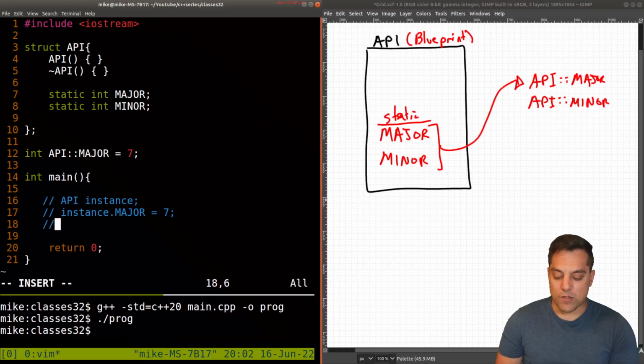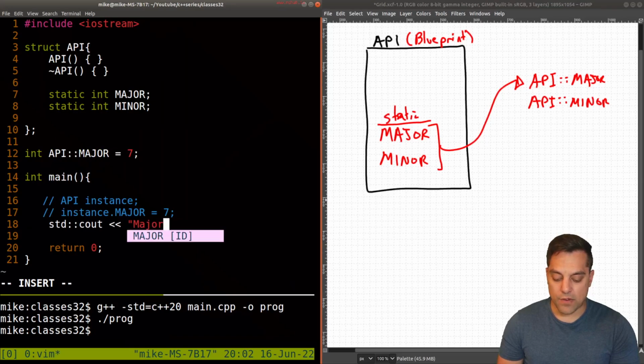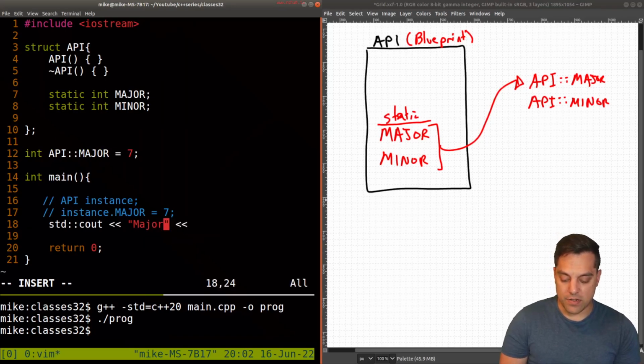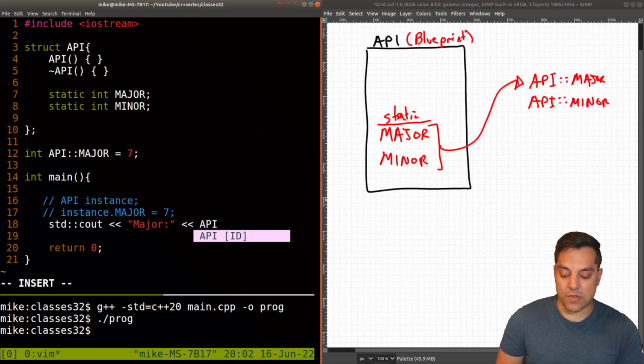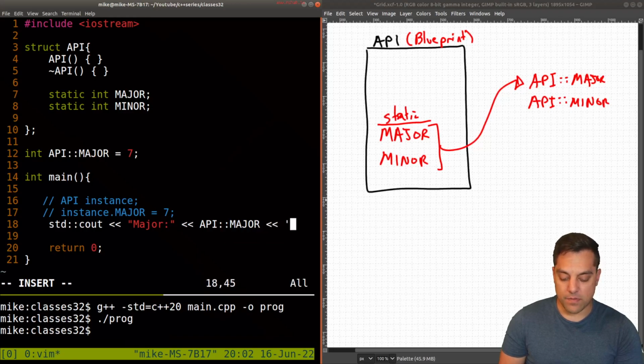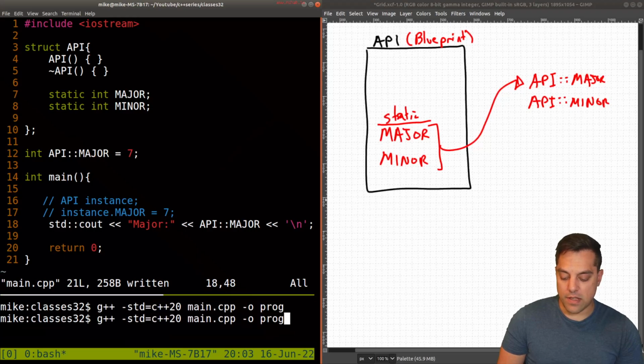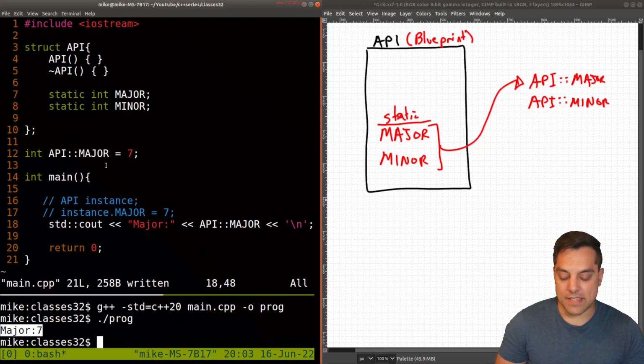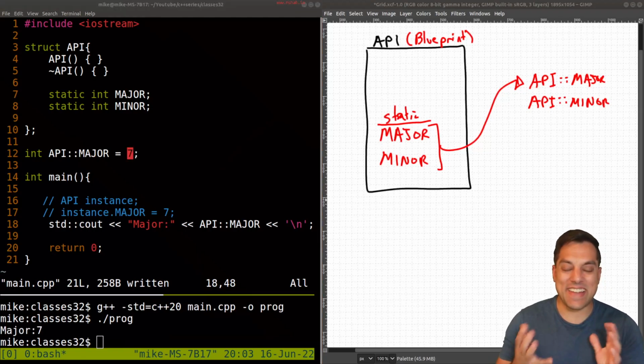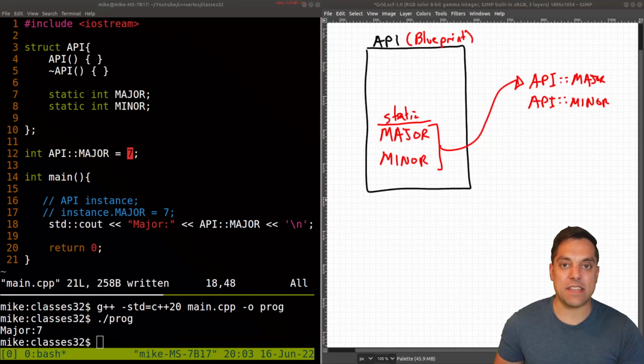And if I actually want to do something somewhat useful here, let's just go ahead and print out the major version of this software, if you will. And again, I access this through the class here using the scope operator, API::major. And I'll just put an endline here just so things fit nicely on the screen. I'll recompile it, run it, and then we can see that major is printed out here with the value of 7.